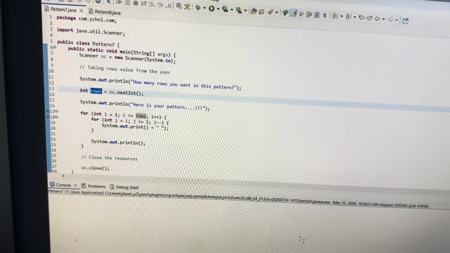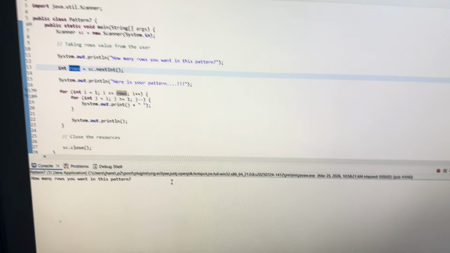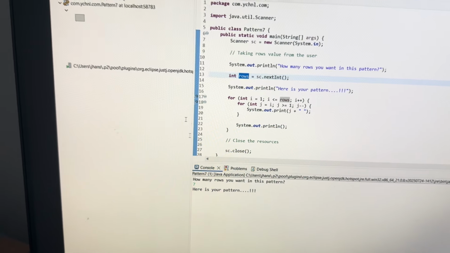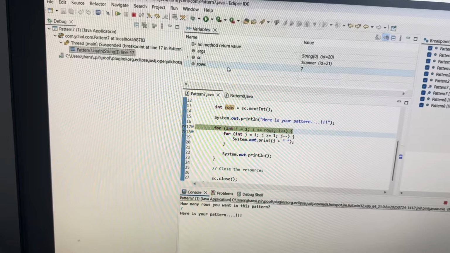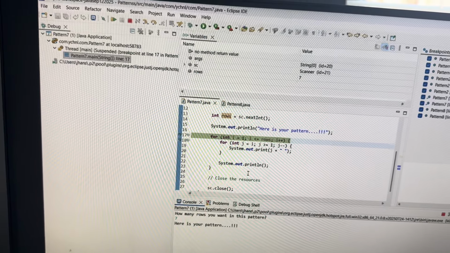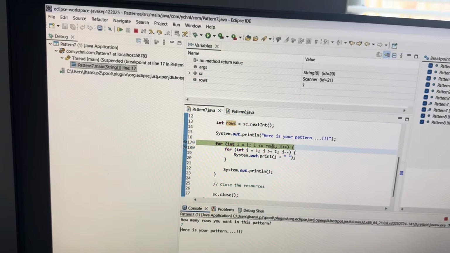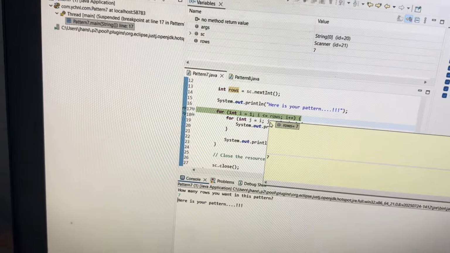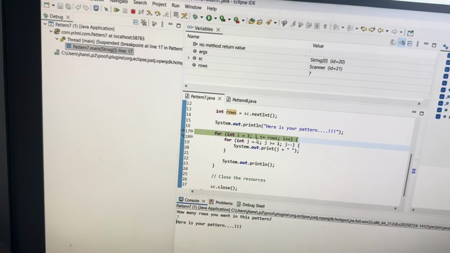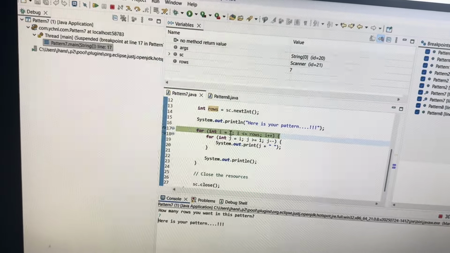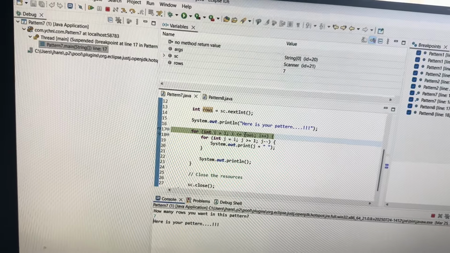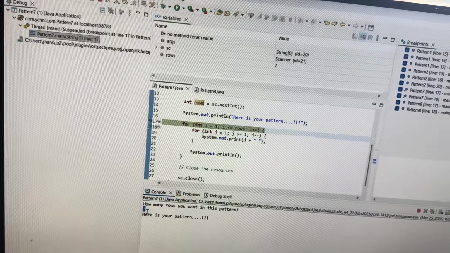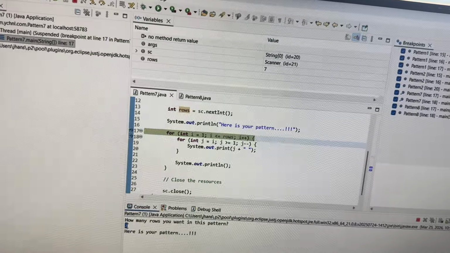Debug as Java application. Entering 7. See here the row number is 7, right? So whatever the input we have given, it will come here. For I equal to 1, and the row number is 7, maximum we are trying to print 7 rows, right?